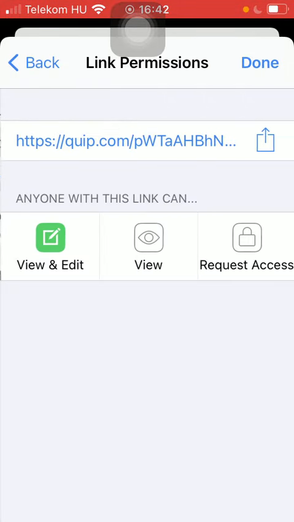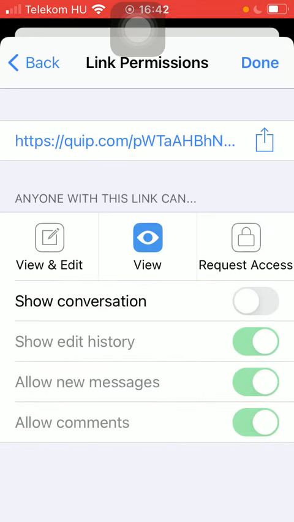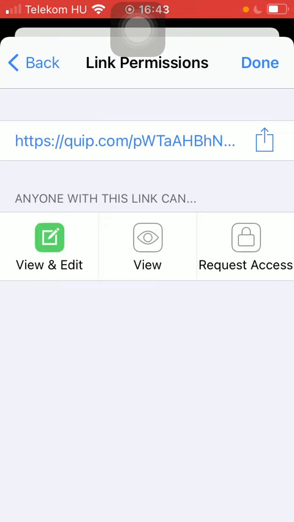If you tap on the settings icon next to it, you can also select whether those people who have this link can only view and edit it, only view it, or request access to it. So if it requires request access, then tap on it. If you want the possessors of the link to only view it, then tap on the view button. If you allow them to view it and also edit it, tap on the first button.